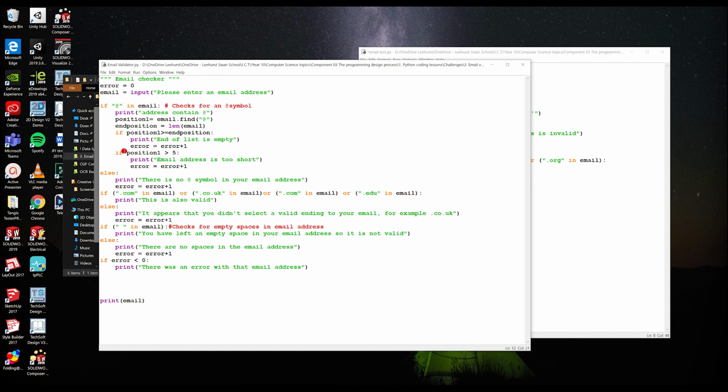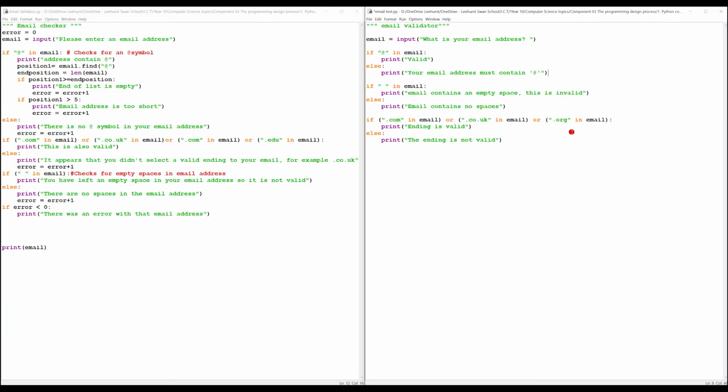And also, it checks if position 1, so it finds that position, if that number is greater than 5, then it means that the email is too short at the start. So it needs to be bigger than that number there. So if, for example, this one, it needs to be bigger, basically. So it means that you can check to make sure that an email is long enough and not too short. And then we've still got our bits here where I've checked for .com, .co.uk, .edu, etc. So it works very similar to this one here that we've created.